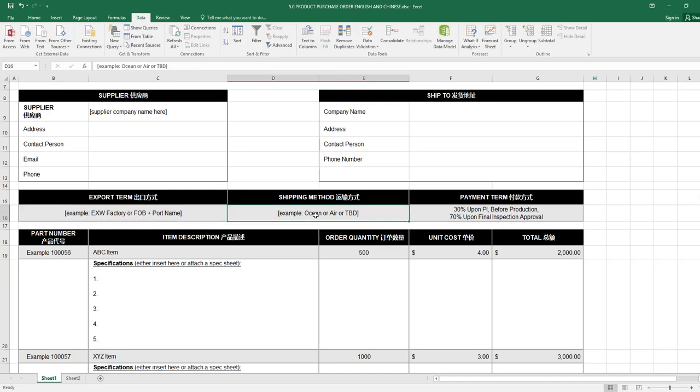The shipping method is not very essential. You can mark it as ship via ocean or ship via air, or TBD until you decide when they finish. The payment term, this part is essential: 70% upon final inspection approval. I have seen a lot of times people say 30% down, 70% upon shipping. That is too vague, guys. When you specify payment term, always say 70% upon final inspection approval.